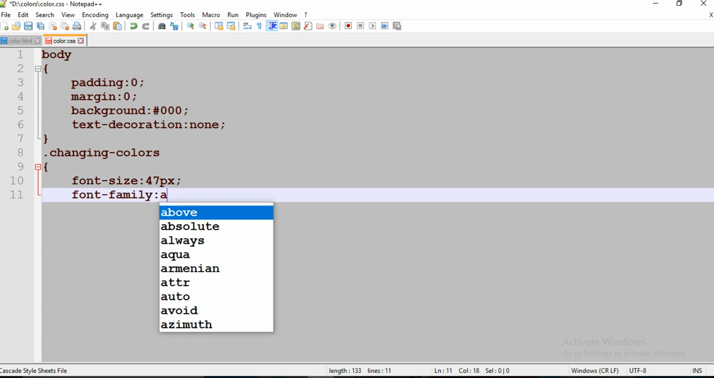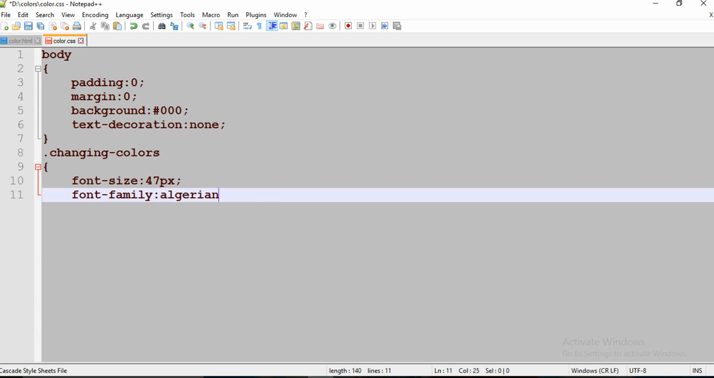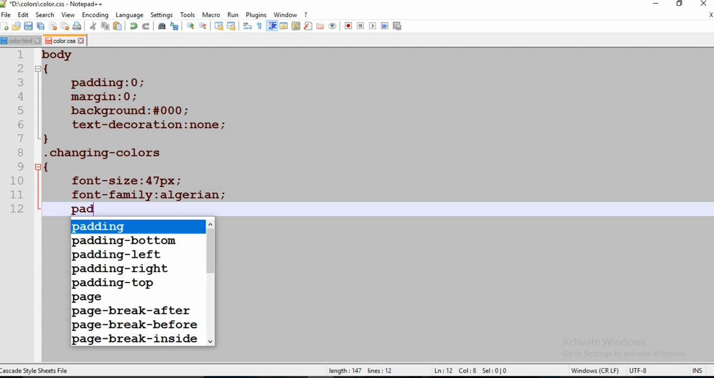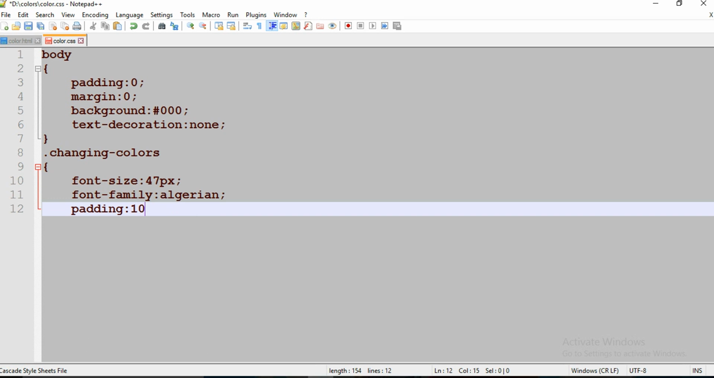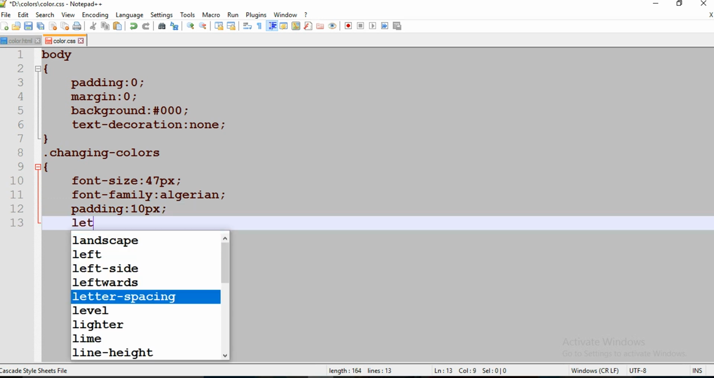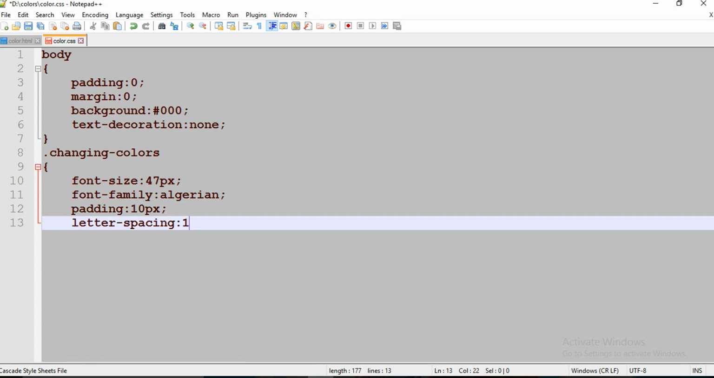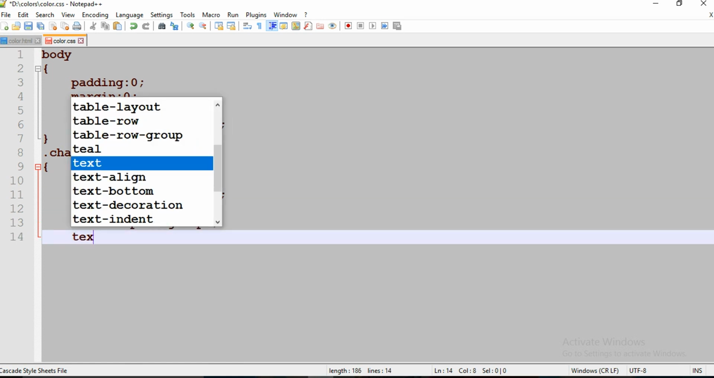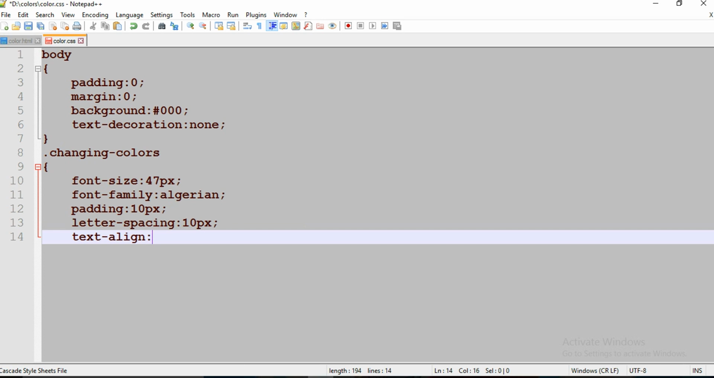Font family is going to be Algerian. Padding is going to be 10 pixels. Letter spacing is 10 pixels. Okay. Text align is going to be center.